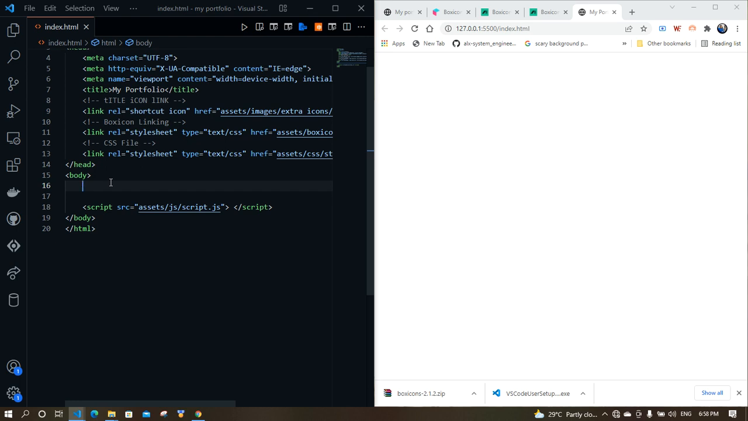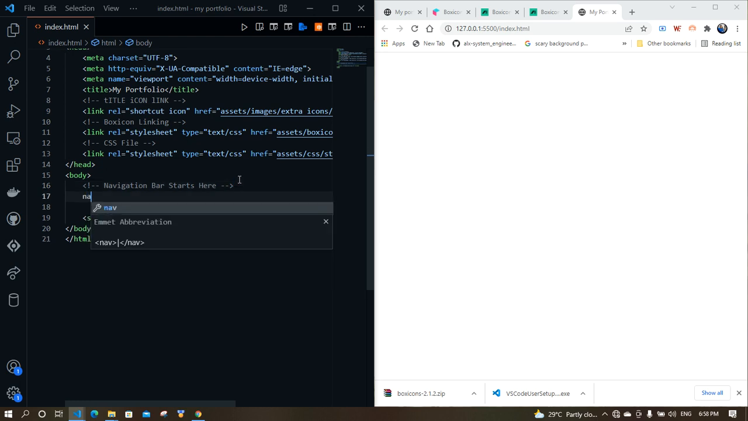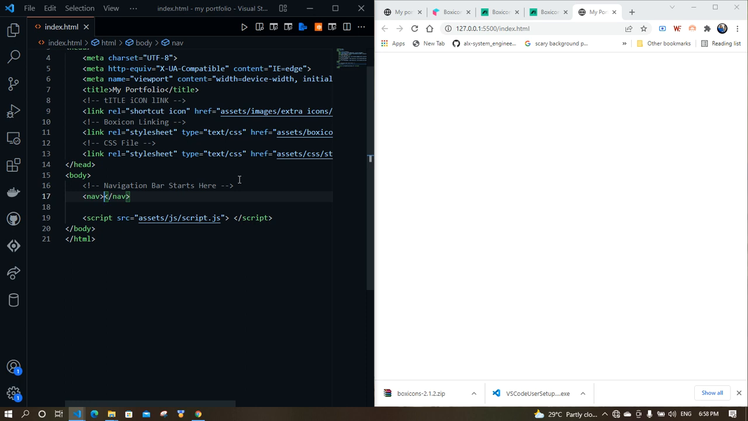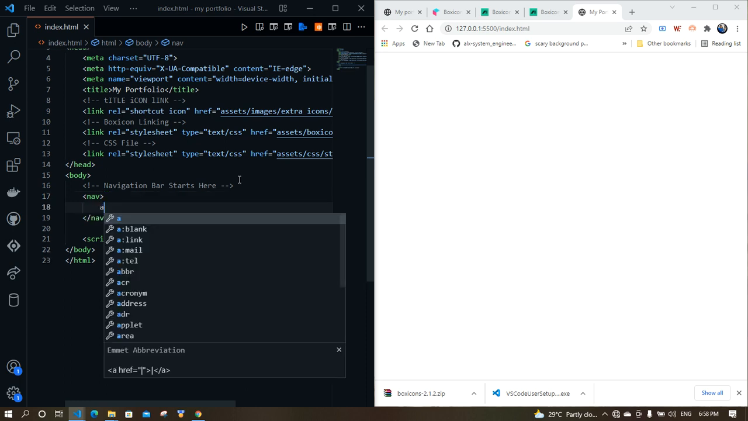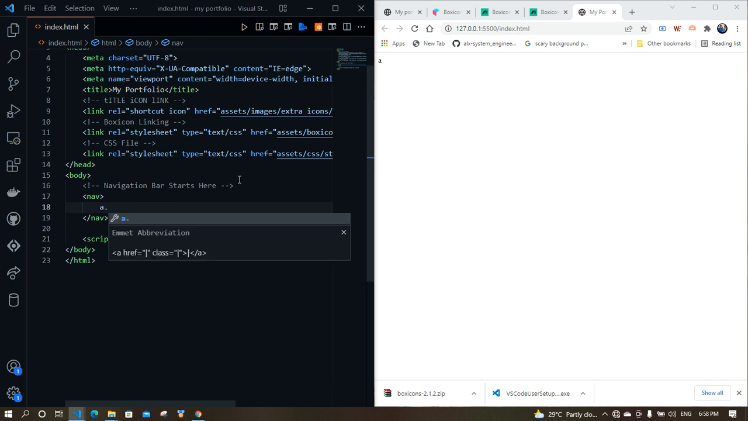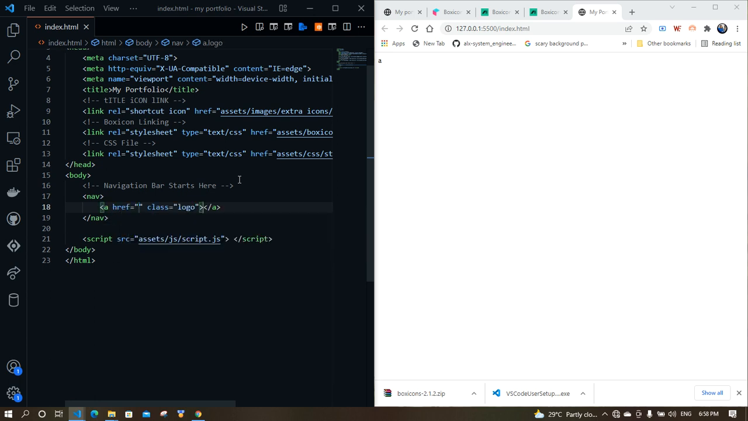Alright, so first we need the navbar. I'm going to write a comment here now. So you need a navigation bar, so it starts here. For the navigation bar, we need the nav elements. So inside the nav, we need this a element, the a icon.